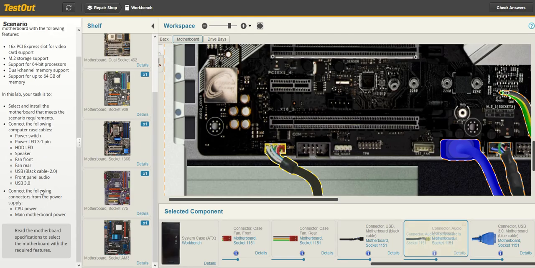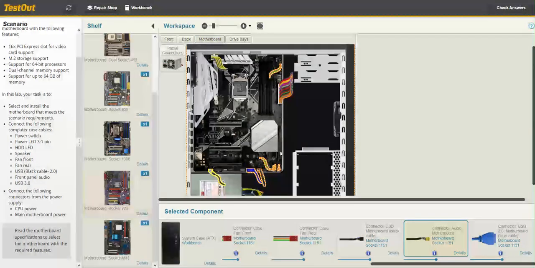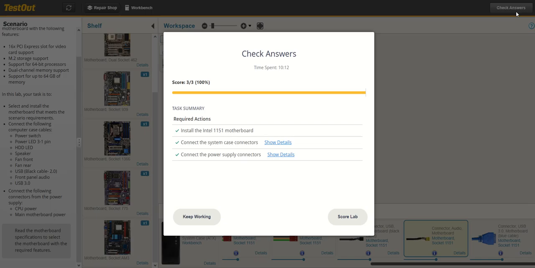So we plugged in all of that. Now we need to, I think we did that already. Yeah, we did that first. We did the power supply. All right. So I believe that we're done. Let's take a look at it. Let's check our answers and let's see.